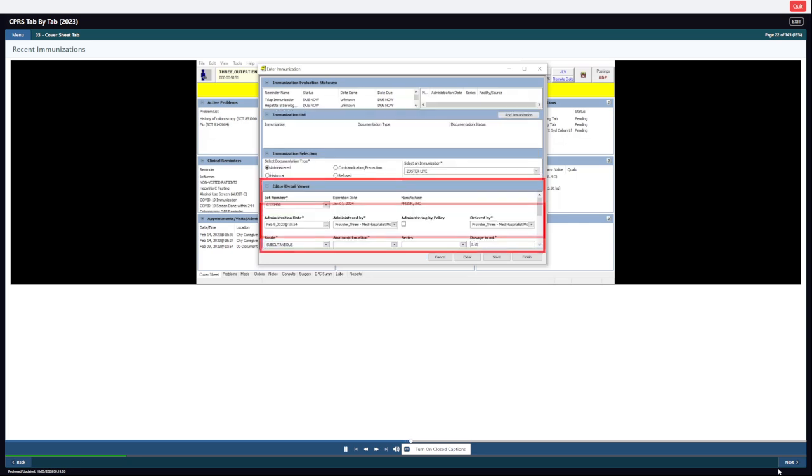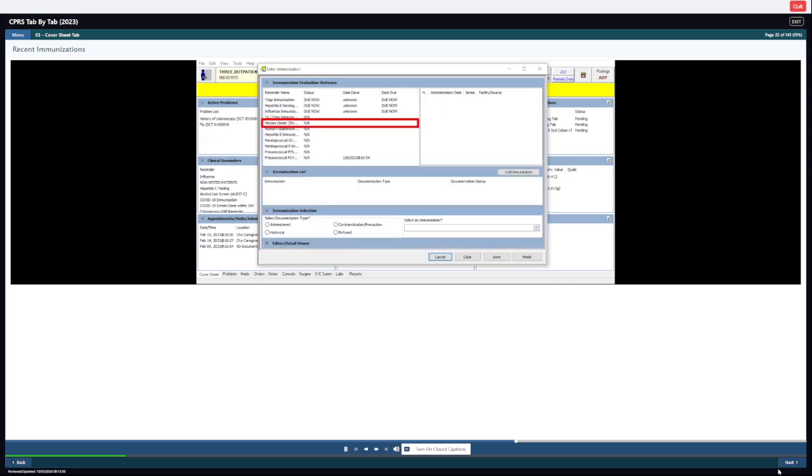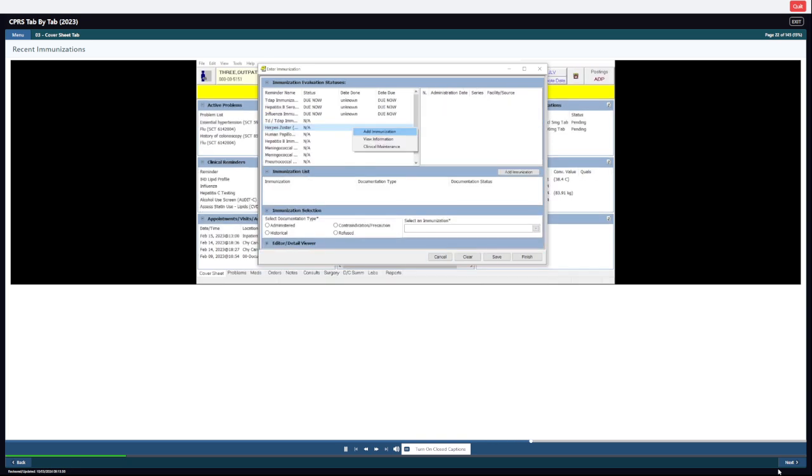or refused. The immunization is documented in the Editor/Detail section, which opens automatically after the documentation type and immunization are selected. Remember to click Save, and the new edition displays in the Immunization List section. Right-clicking in the immunization evaluation status will prompt a pop-up with options to add an immunization, view information about an administered immunization, or view the clinical maintenance.